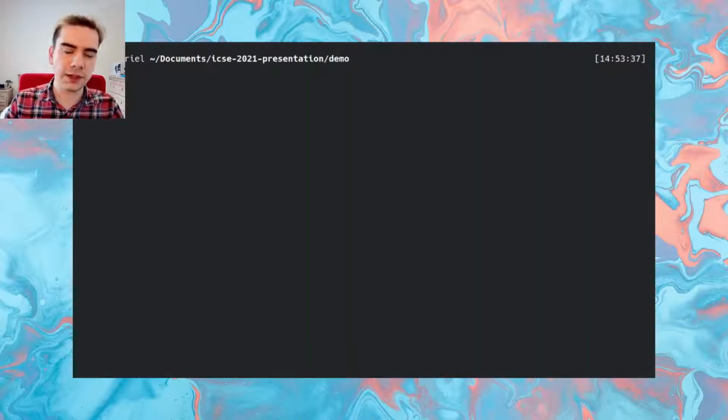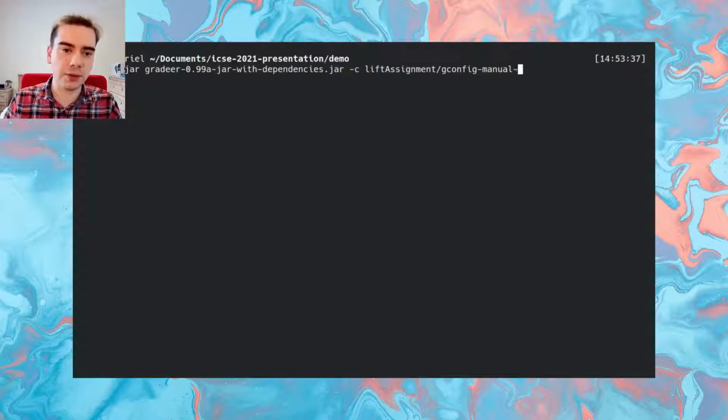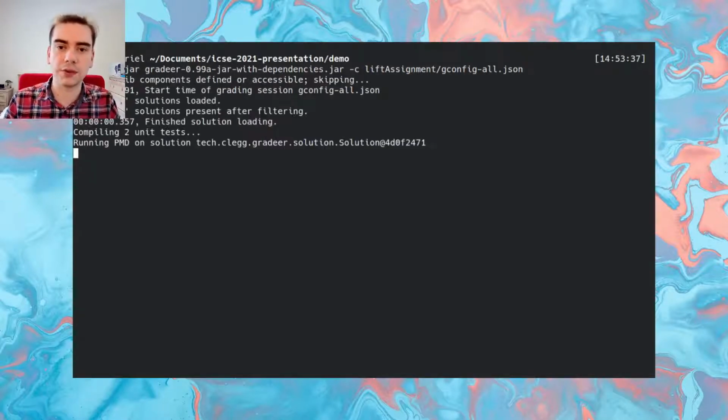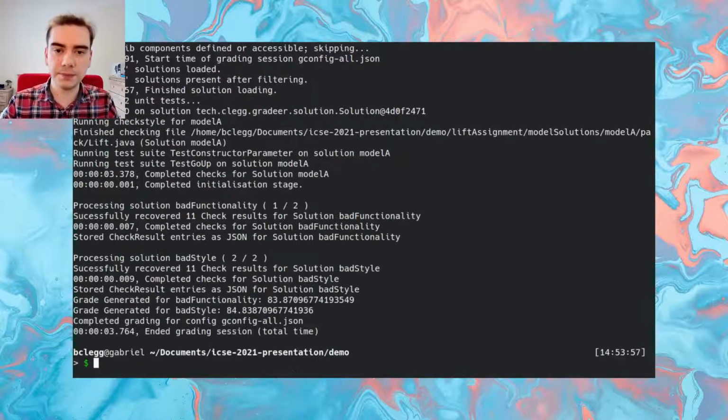The other benefit of state restoration is that it allows all of these separate runs of a program to be merged together to get a final grade without any additional post-processing. Here I'll be running the tool again with every check enabled. The system recovers all of the results of the checks immediately. No more checks are executed on the solutions, and we have final grades for both of these solutions.